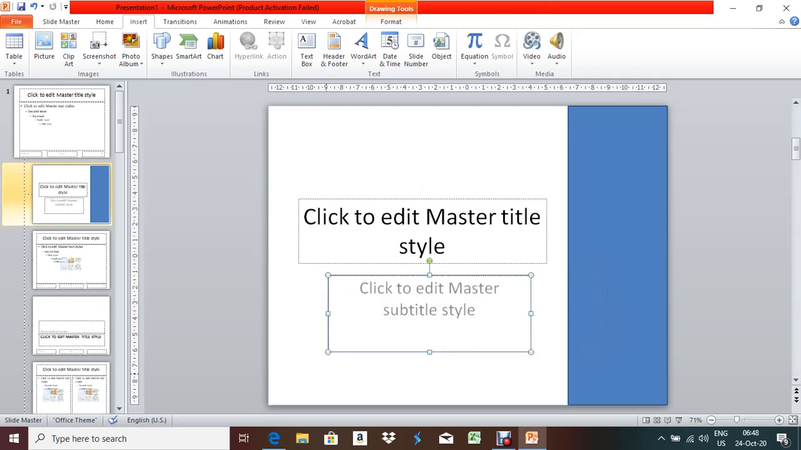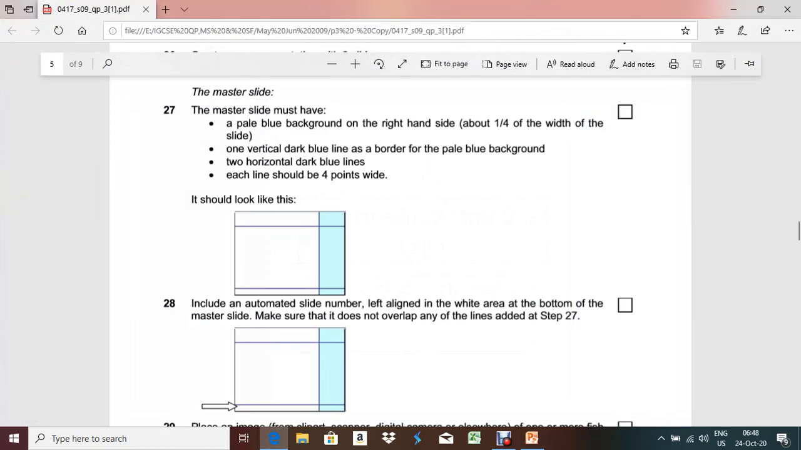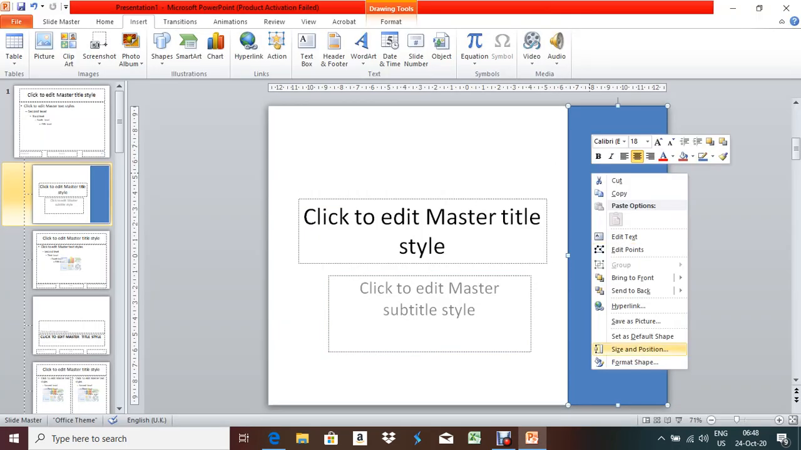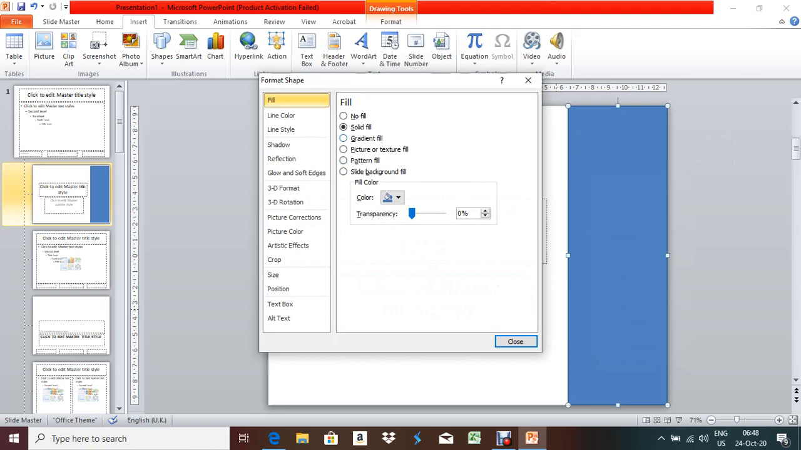Now you will see that this is overlapping, so it should not overlap. Make it like this. Okay, next part of this question: it is a pale blue background, like light blue. Right click here for changing that. Format Shape, the color will be pale blue, this one. Check the question paper, this color and the question paper color are the same.